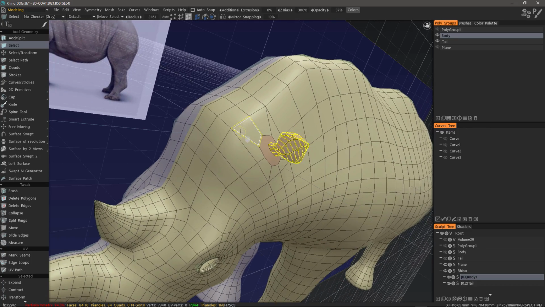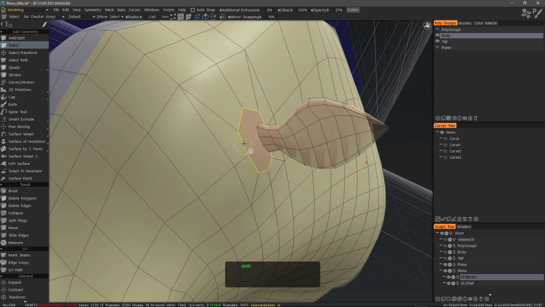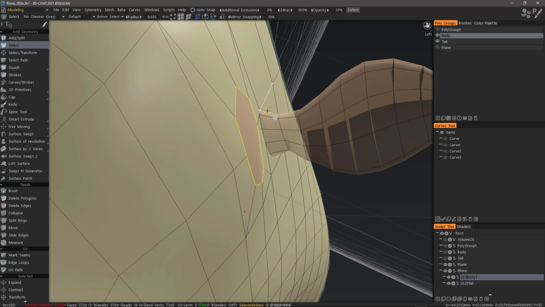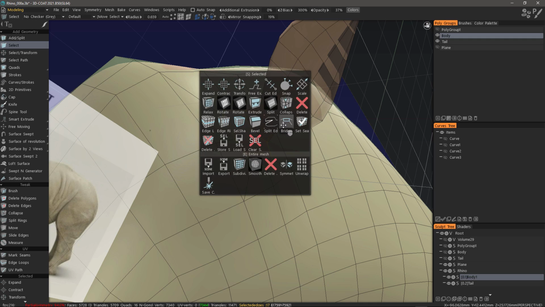Let's hit escape, go to edges mode, shift click to select the edge loop. Reduce my brush size so I don't select too many edges. And then shift click once again. Now let's right click and choose bridge.